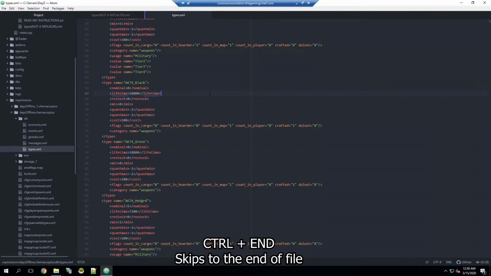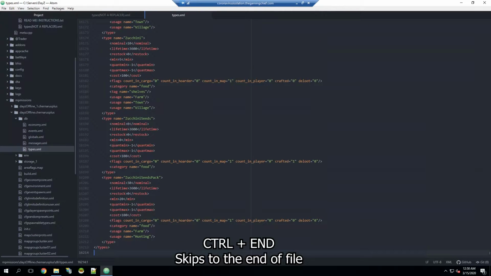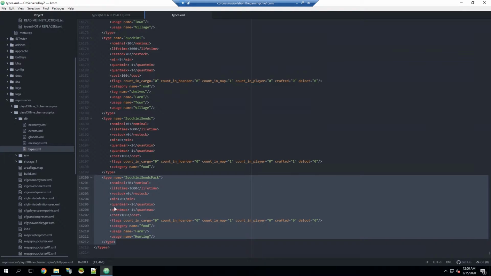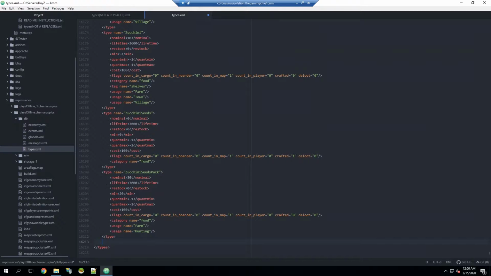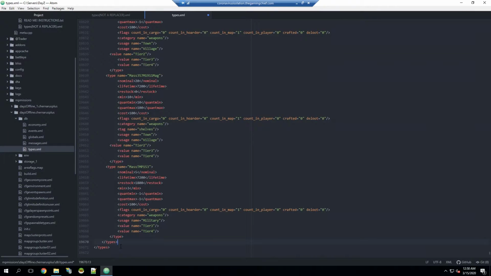I'm going to do Control+End to go to the bottom here, and then I'm going to go right here. There's types, which ends the entire file. Type right here just ends the current item. So we're going to go in between these two, press enter. That way we're at the end of this item, but not the end of the file itself. And then I'm going to paste that in.